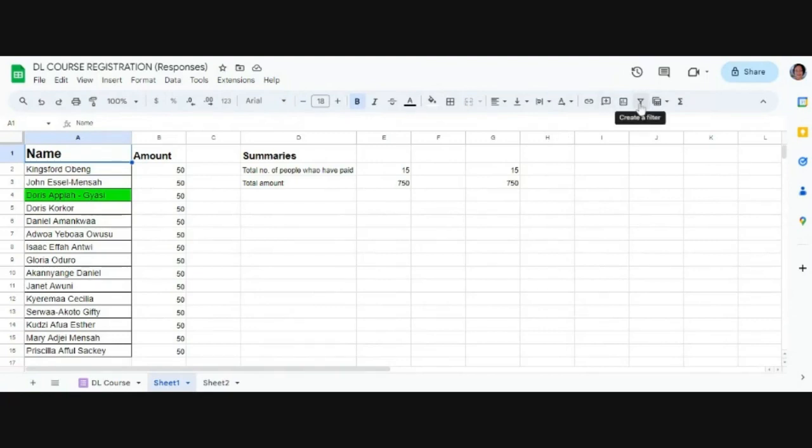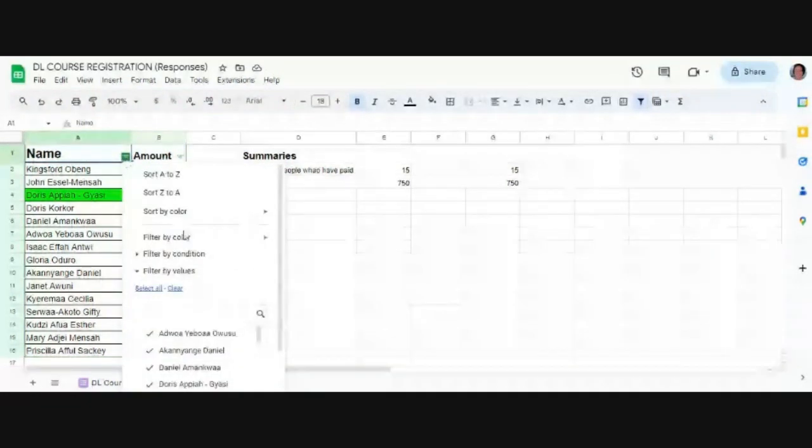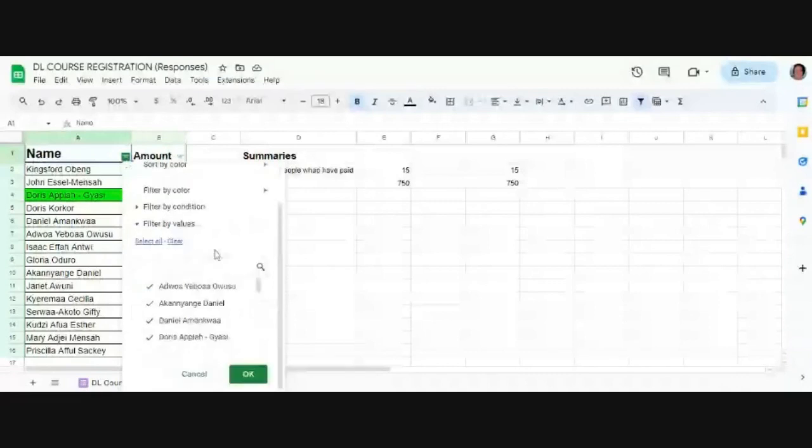This is the filter. You see it looks like a funnel. You click on it. You see the filter has been applied. Now you come to these three lines. Click on it. Come down here. You see all the data in column A has been selected. But that is not what we want.